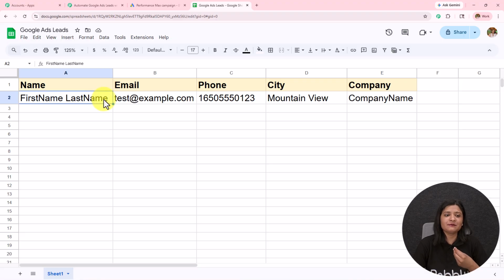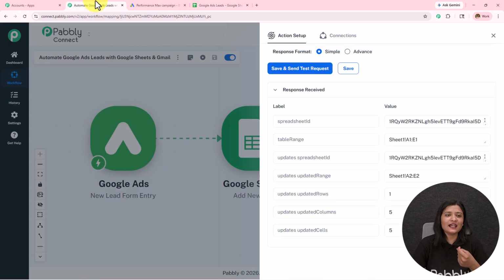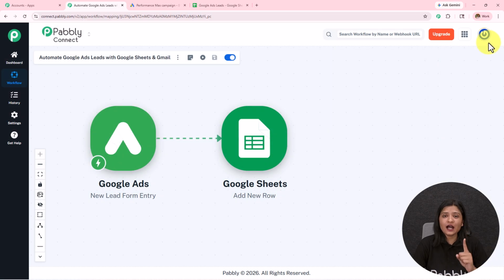The name is first name, last name, email is test@example.com, phone number is this, city is Mountain View, and the company name is company name. Here, as soon as I've added the details, now I'm going to send the mail.